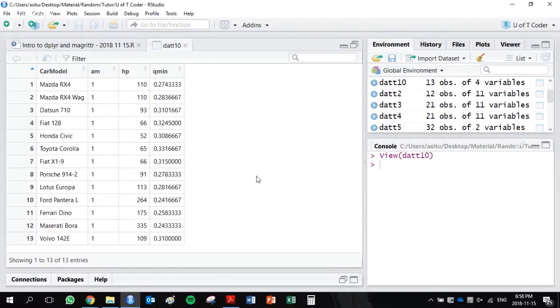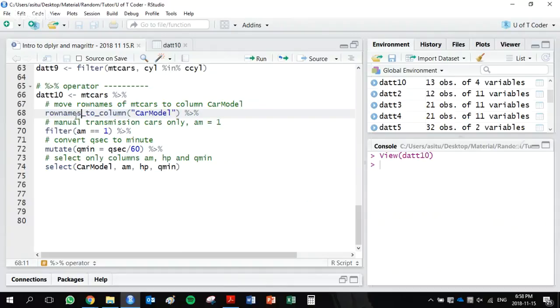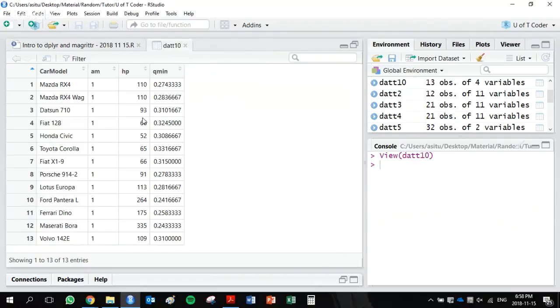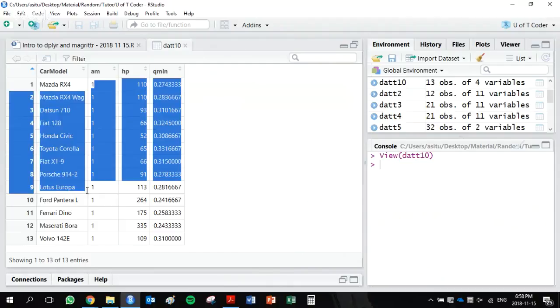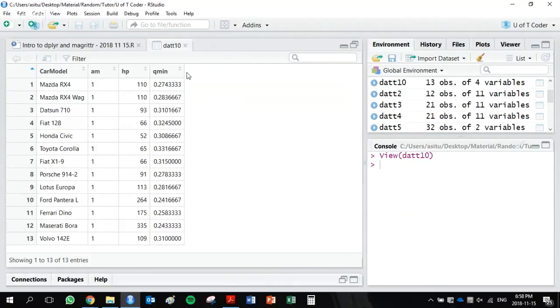So yeah, once you move the row names to a column, call it car model, and then do all these subsequent data filtering and selecting, you arrive at this final data set with the name of the car, transmission, the horsepower, and the minutes it takes to go a quarter mile.